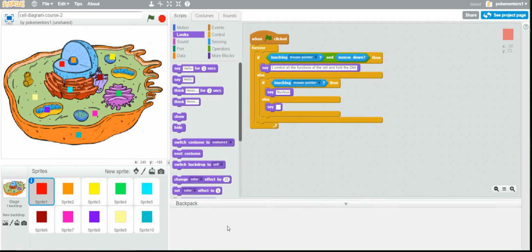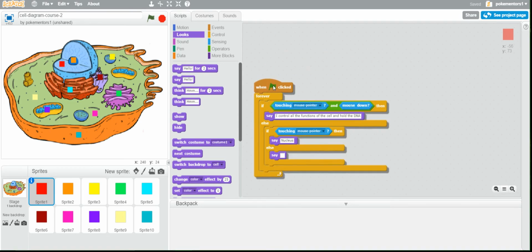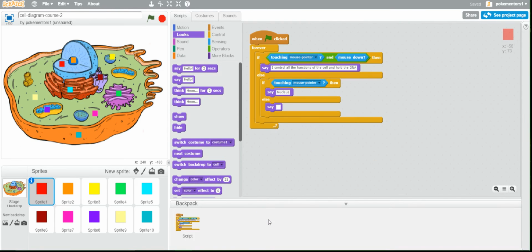Now I had something in it, but you shouldn't have anything inside your backpack by now, unless you've already used this. What I want you to do is take this code here on the sprite, drag it, and drop it inside the backpack.